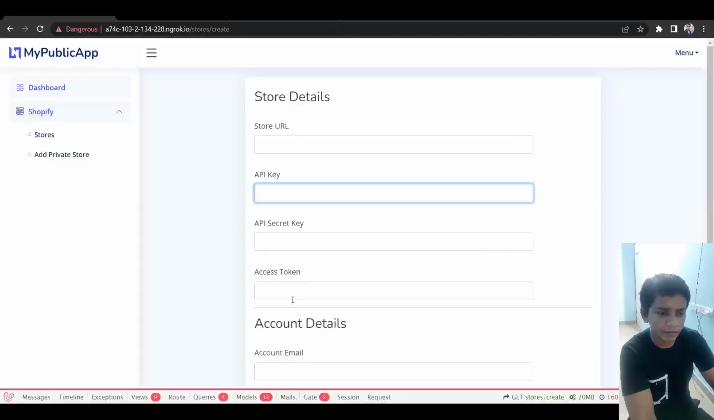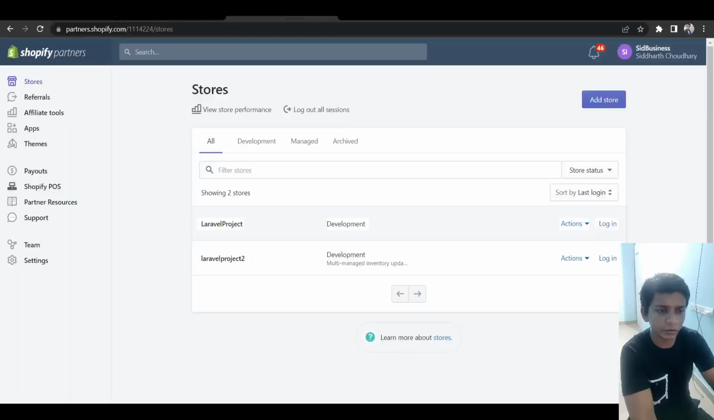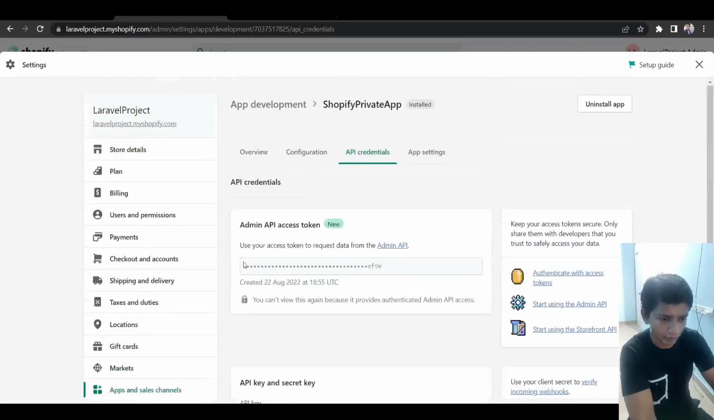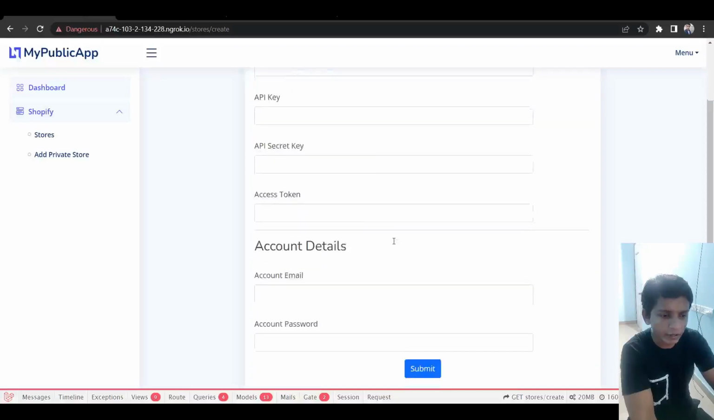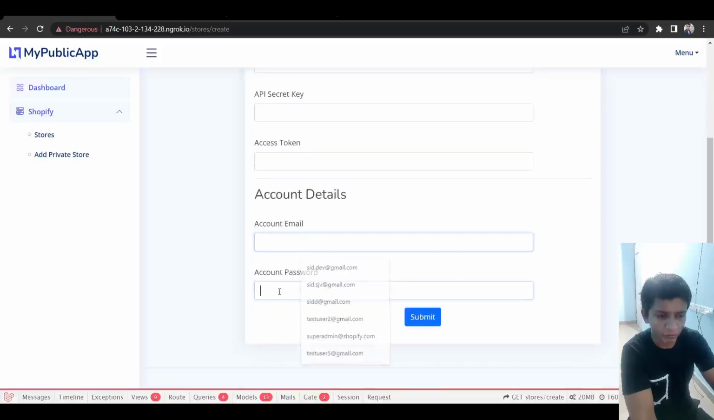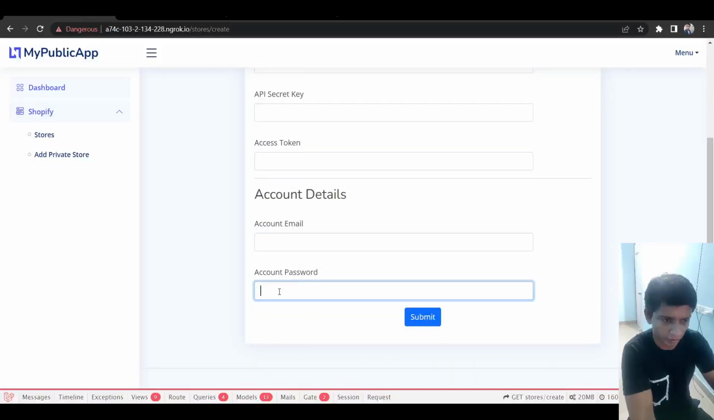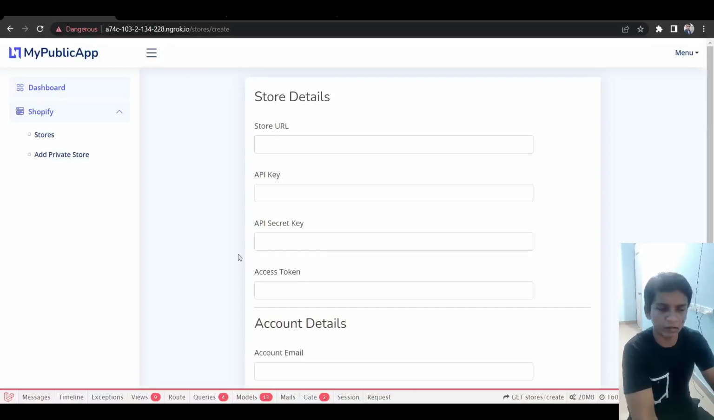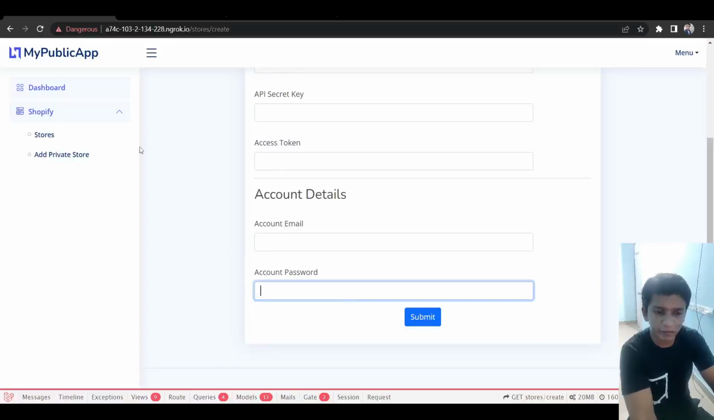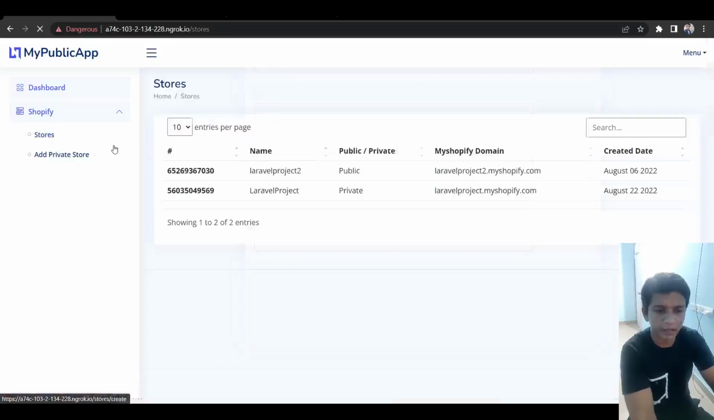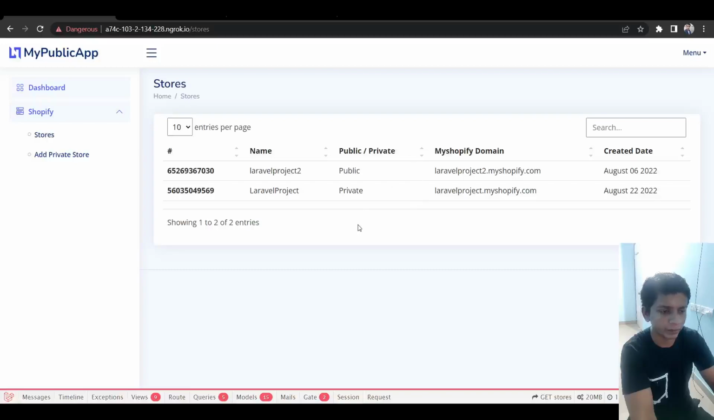And after that, the last thing is the access token. The access token, you will get it from here, the admin API access token. It is only visible once, so make sure you don't lose it. After that, you have to provide an email and password, because we want to provide an email for this specific store. We want somebody to be able to log in. That is why this functionality is only in the hands of Superadmin. We have not assigned it to the admin because they don't need this. So after you hit submit, then you would have your store created, and in stores, you can see this list.